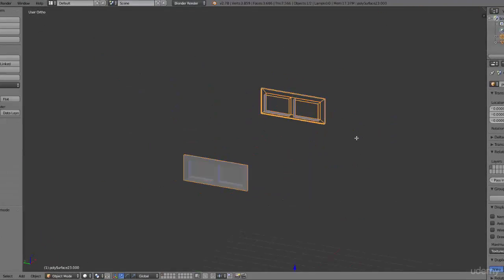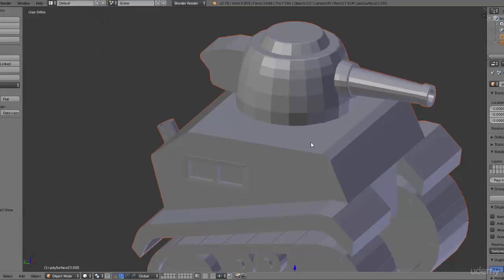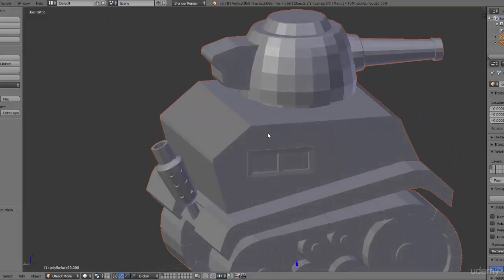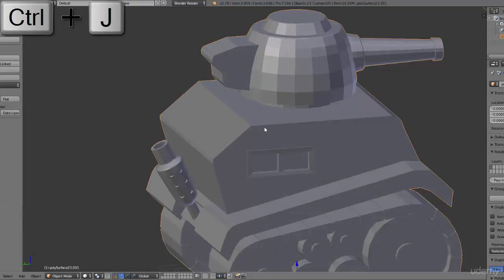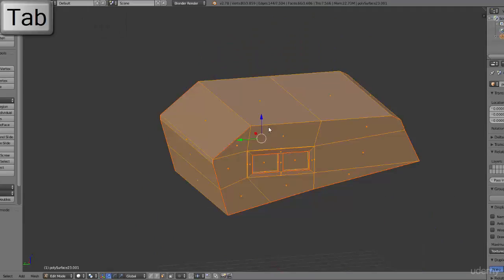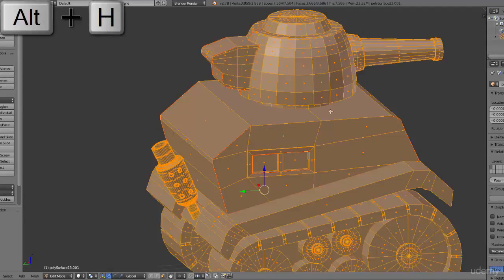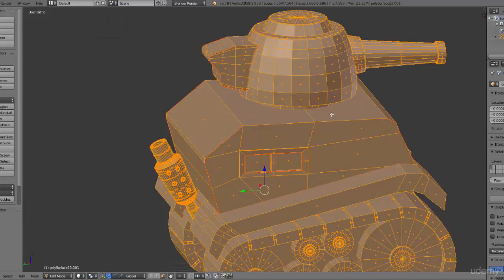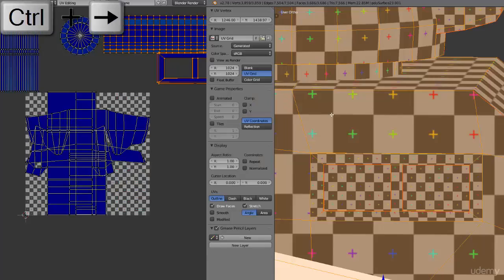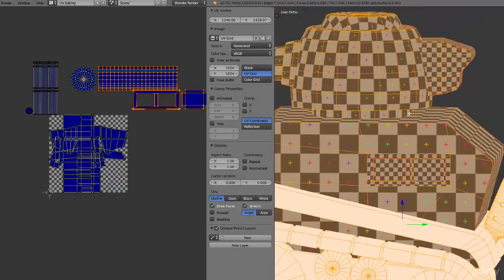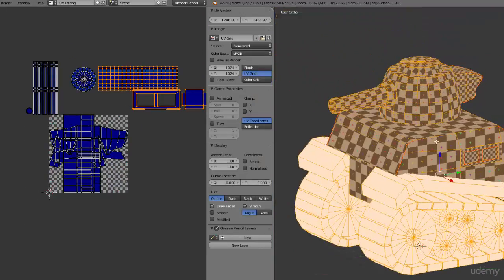Now let's go back to object mode and unhide the other geometry. And at this point, I think it's safe to rejoin everything back together. So I'm going to select the tank, select all, and Control J to join everything. Now let's go back into edit mode and unhide so that we can see everything together. Just to be sure that everything is working right, let's go over to our UV editing and just take a look here at what we've got so far.